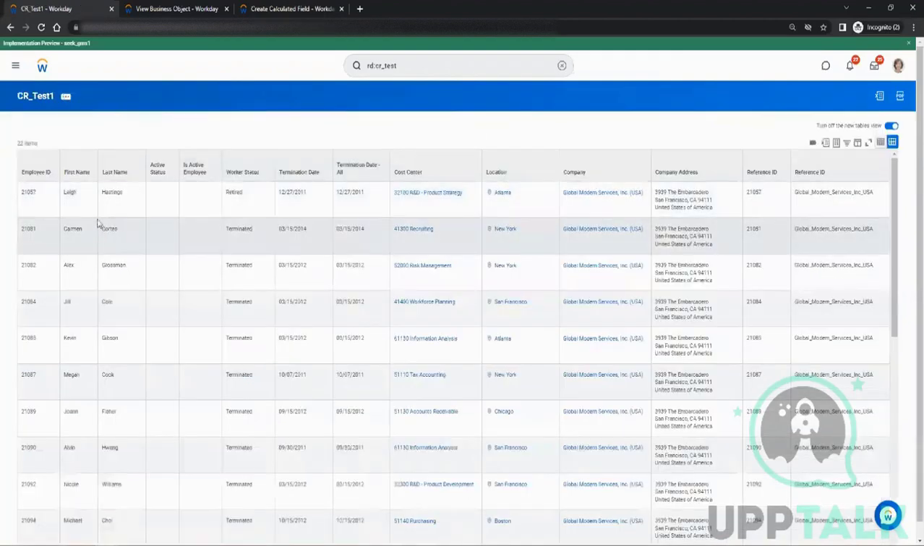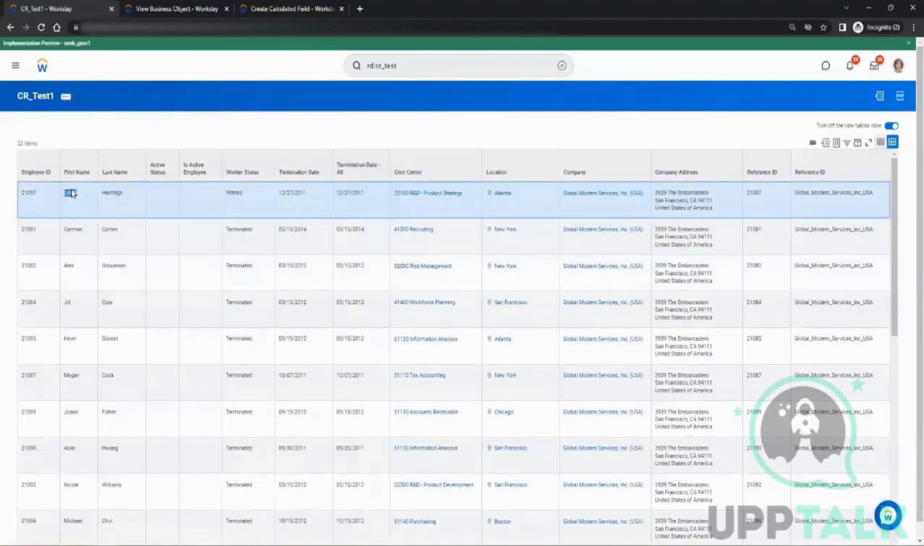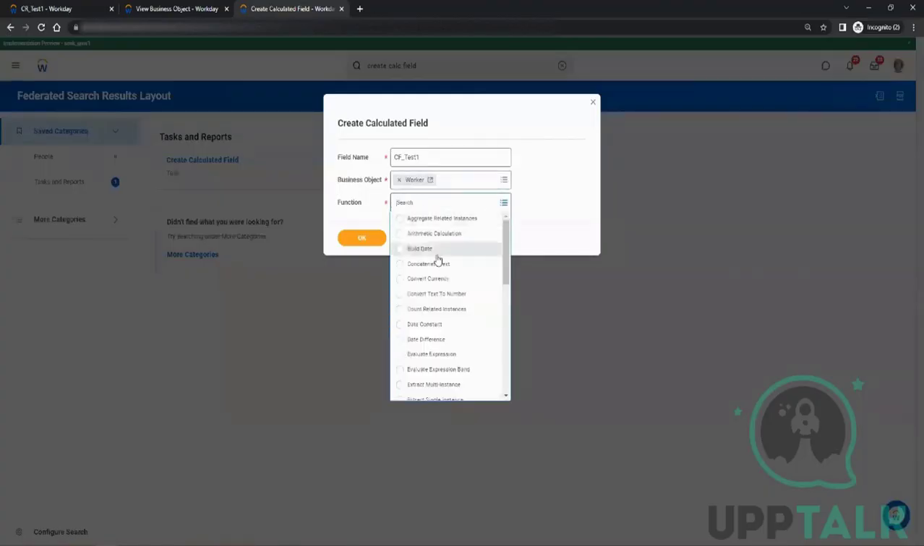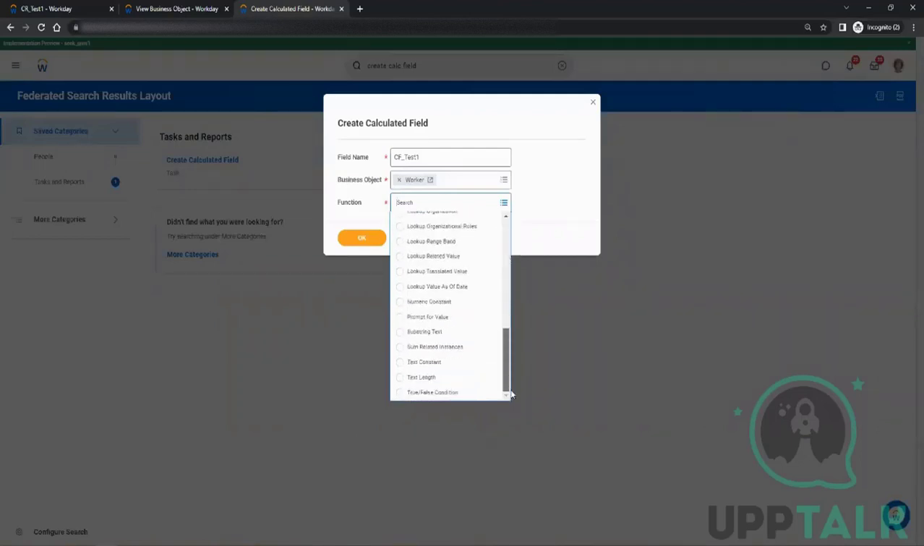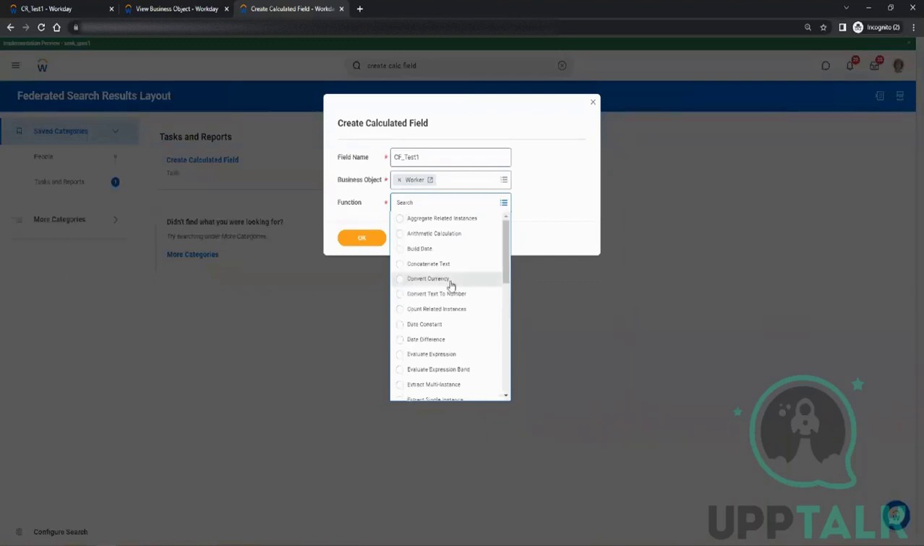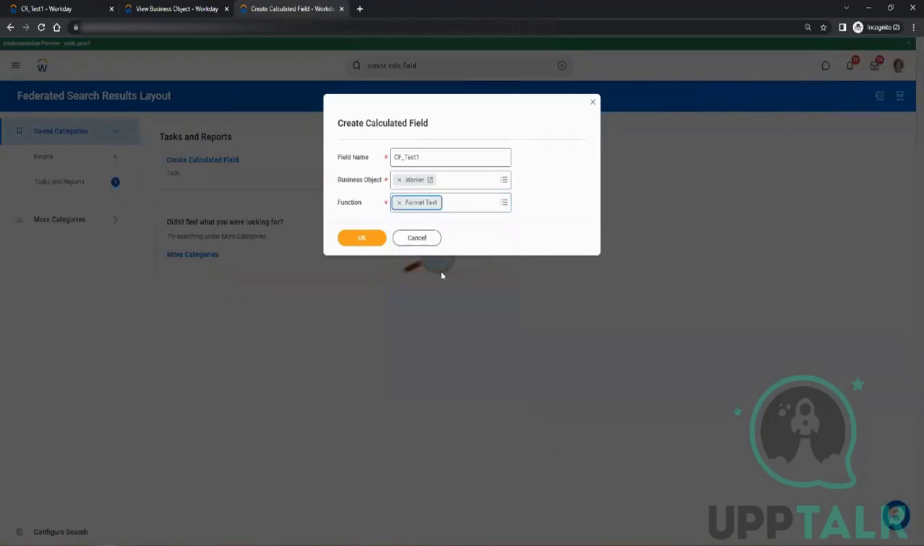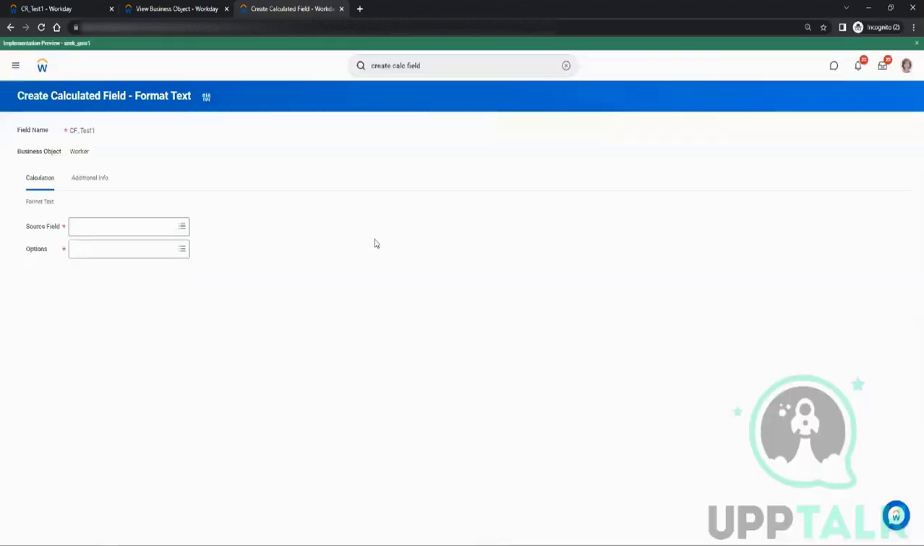Okay, so say first, let's run the report. First, the most common one, let's see now. The requirement is that the first name has to be all capital. So what we do is we create a calculated field. What is that field? It is the first name field. So we go here, function. Now we have to choose, as per our requirement, which function will meet our requirement. What we are doing is formatting the text, right? So I'll choose this, click on OK.